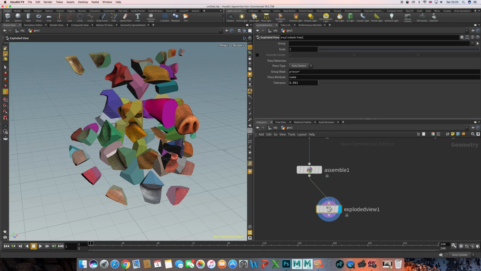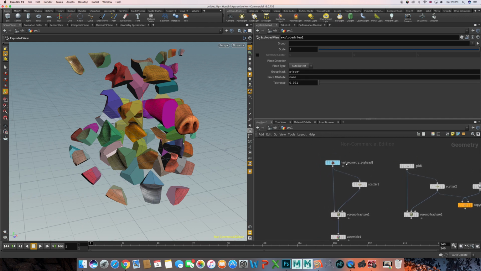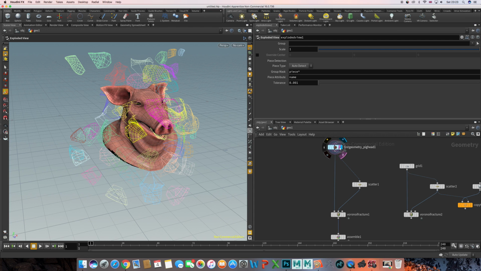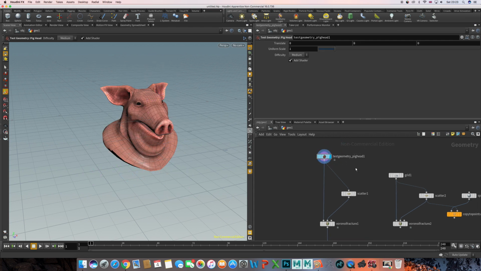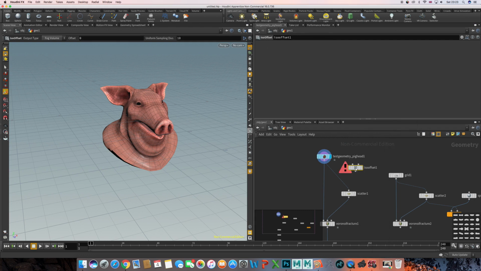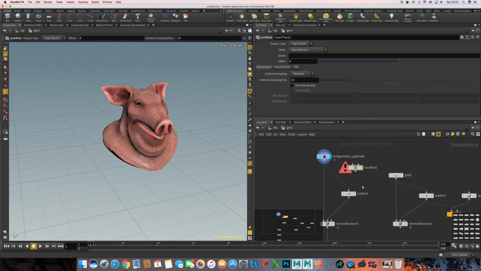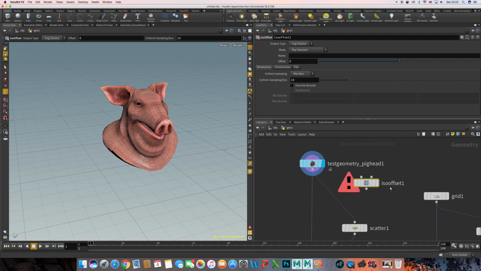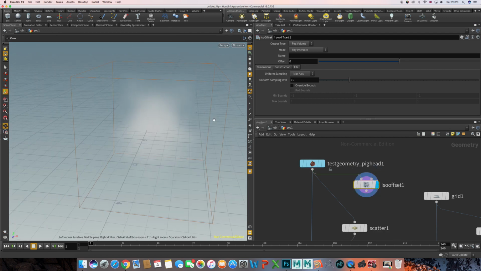Luckily, there's a really nice way of generating inside data by coming further up in our node network. And let's visualize our pig head again. Here we go. And let's drop down an ISO offset. The rest of these came up because I pressed O for the outliner and I for node shape. There we go. S for shape palette. So let's plug in our head geometry into this ISO offset, and you can see it here.